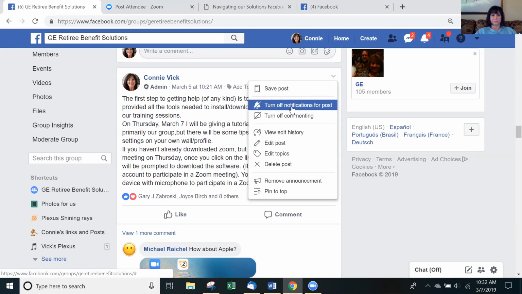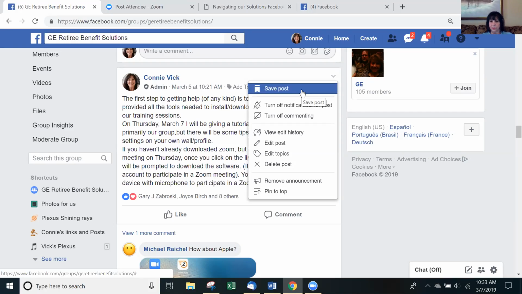So you turn it off, you won't get notified. You can still find the post if you want it. It's not a big deal, but you're not going to get notified that somebody's commenting on it, just to say yes or no or whatever. But let's say this post, I wanted to save it to review later on. You just scroll up here and hit save post. So I'm going to go ahead and save it.